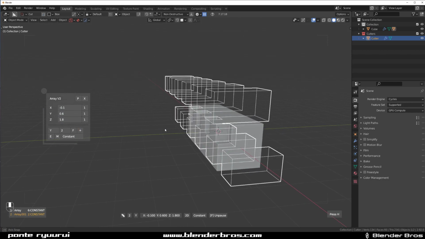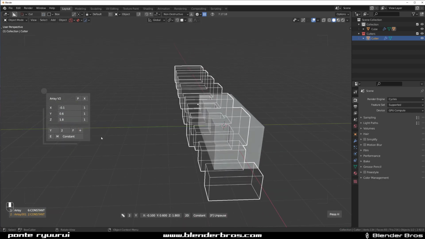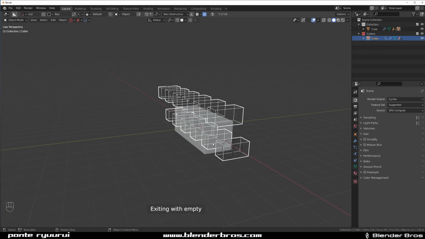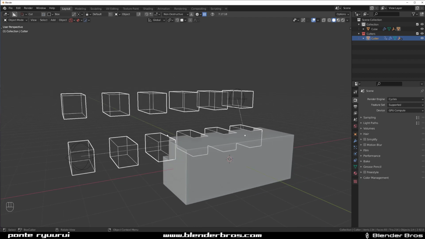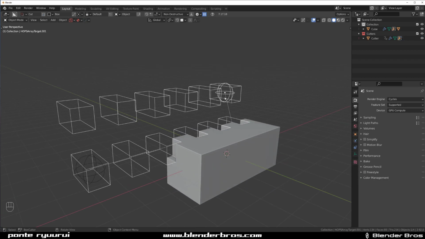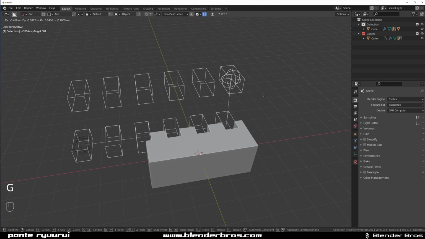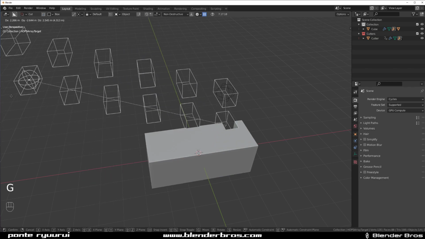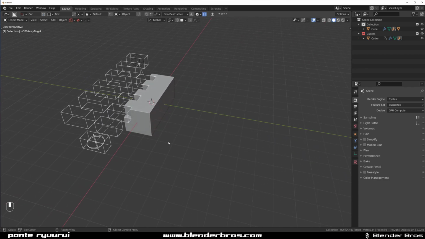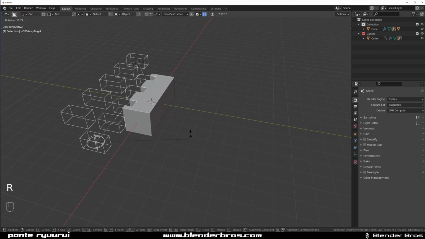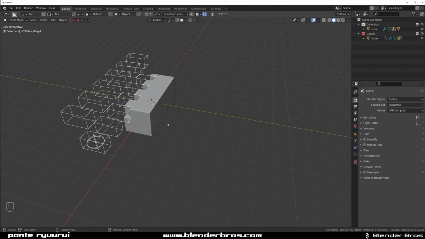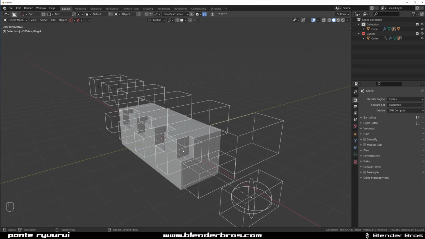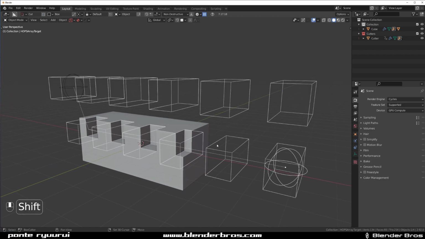And then another feature, which is just the cherry on the cake, is exit with an empty. So watch this. I can exit with an empty and click, and I'm going to get 2 empties, one for each array. So if I click on this empty, I can move my array freely. This is really cool. Look at this. And when you rotate this, you're going to be changing the number of counts. A very intuitive way of working. I think it's a fantastic addition to HardOPS, and I highly recommend you check it out.